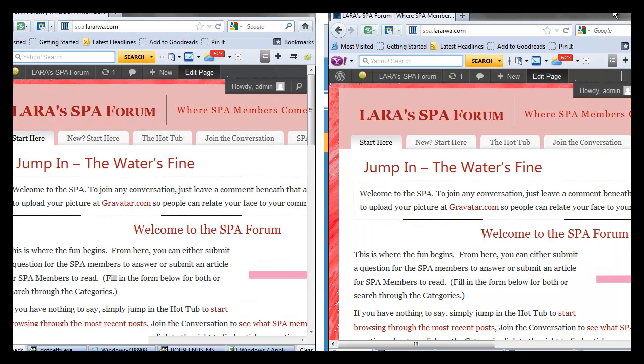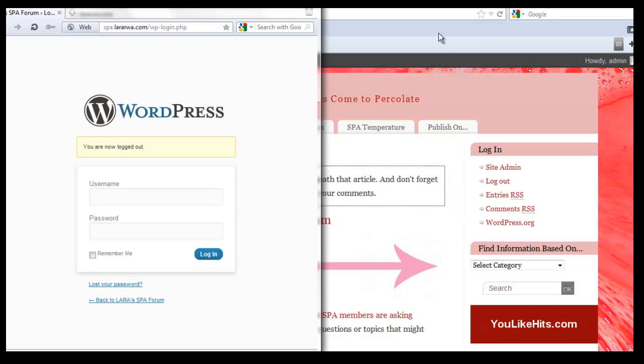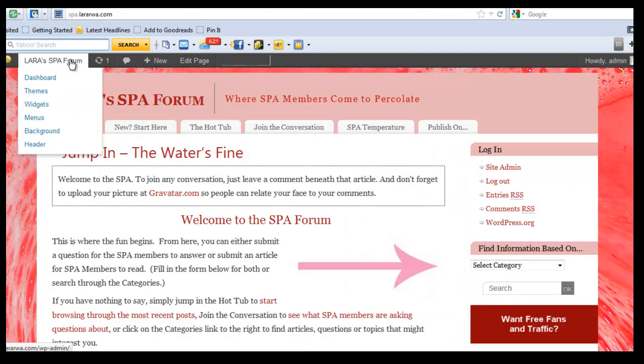Okay, now once you're in, you should see this gray dashboard up here. This can be turned off, so if you don't see the dashboard, then you're going to want to come over here and log in, so that way you can go direct to the dashboard. Since we do see it, I'm going to go ahead and click on the dashboard here to go into the back door of the SPA forum.